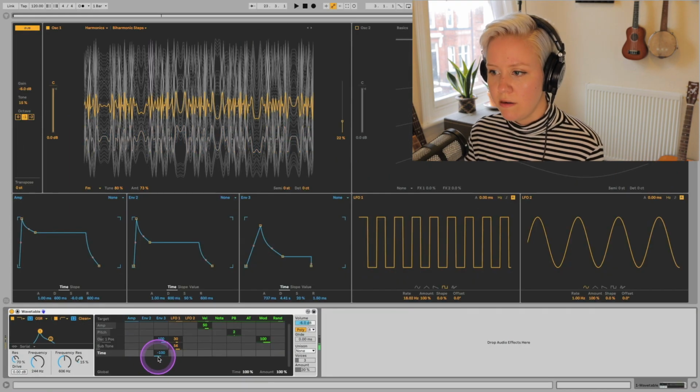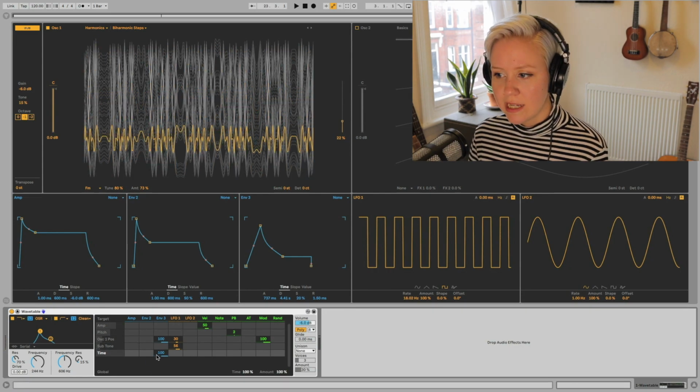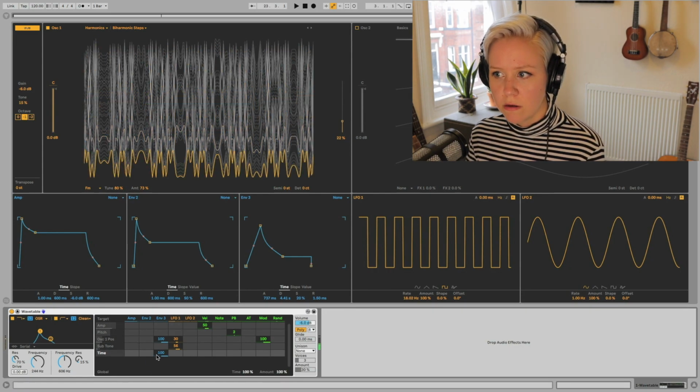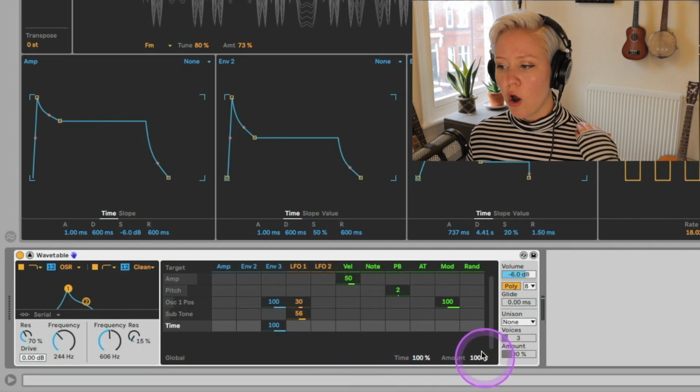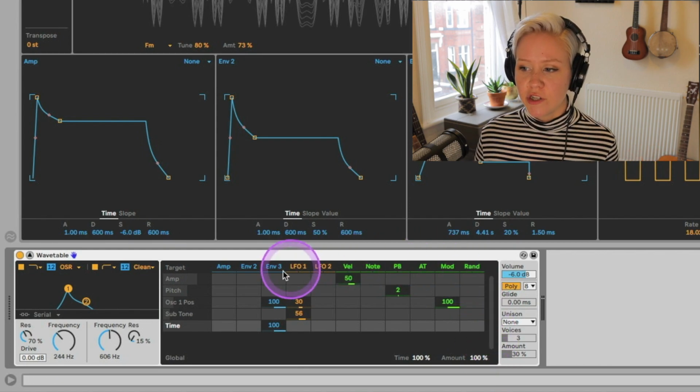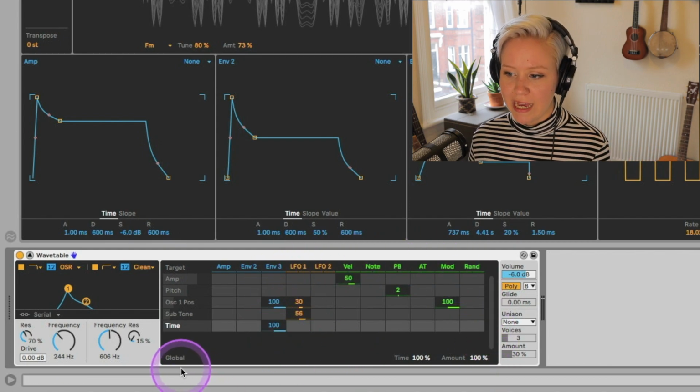So minus 100 is gonna be much faster. 100 is gonna be much slower, as you can see here. Amount here, it's the overall amount for all the modulations in the actual modulation matrix.